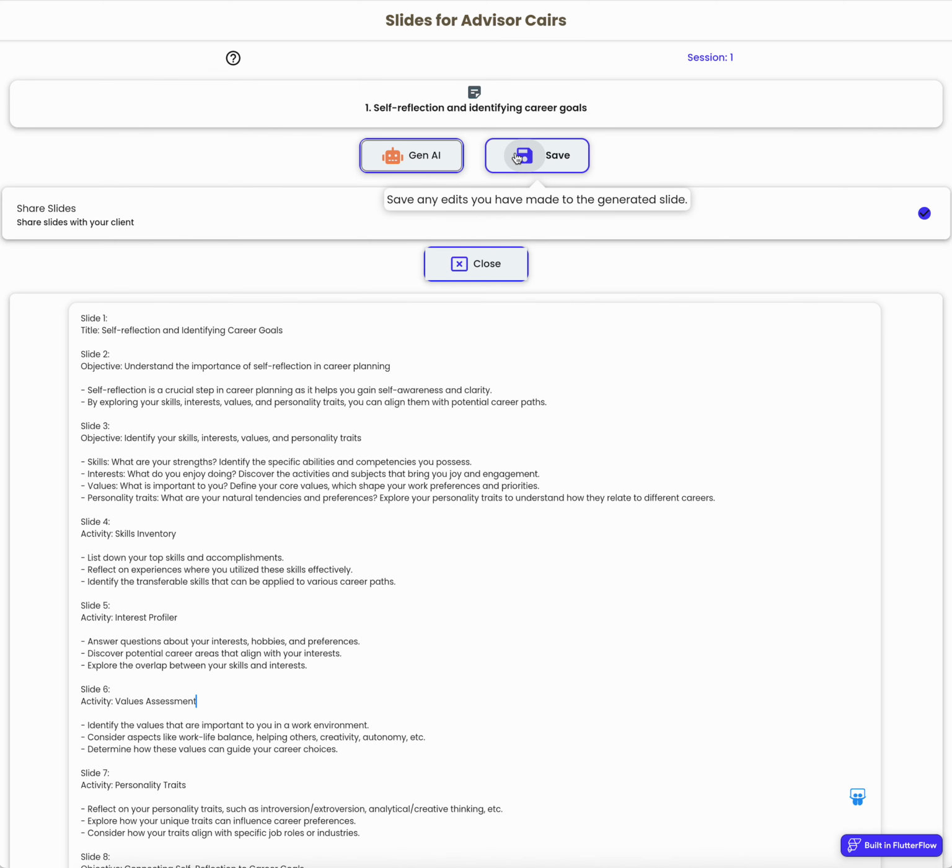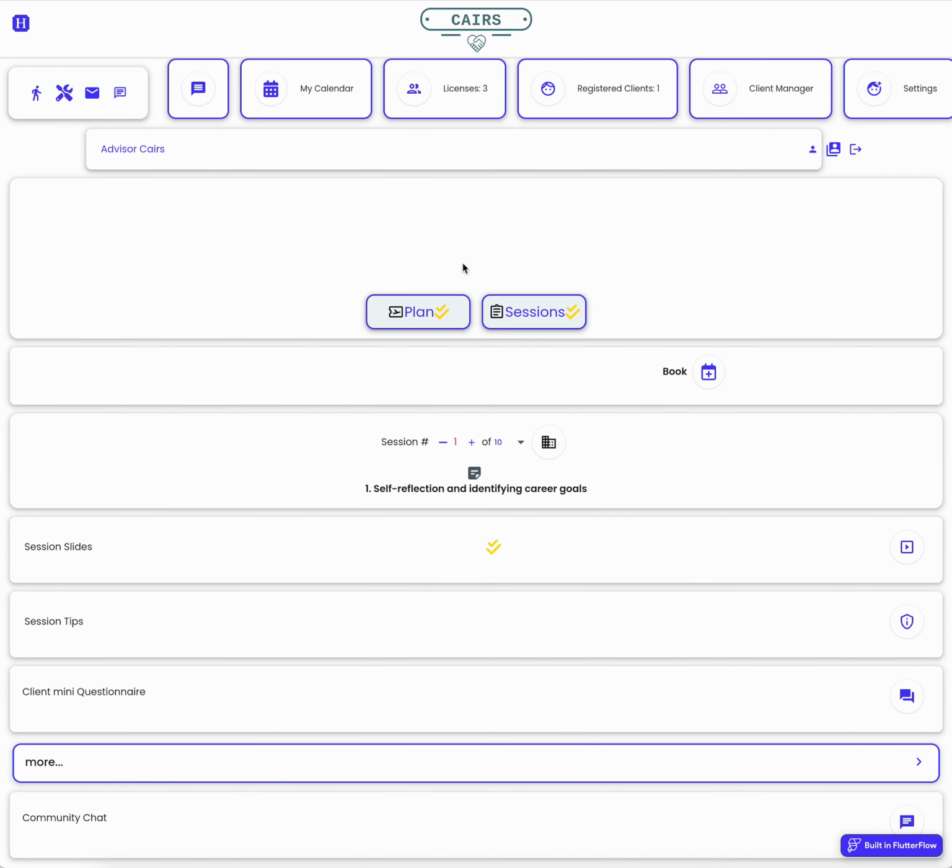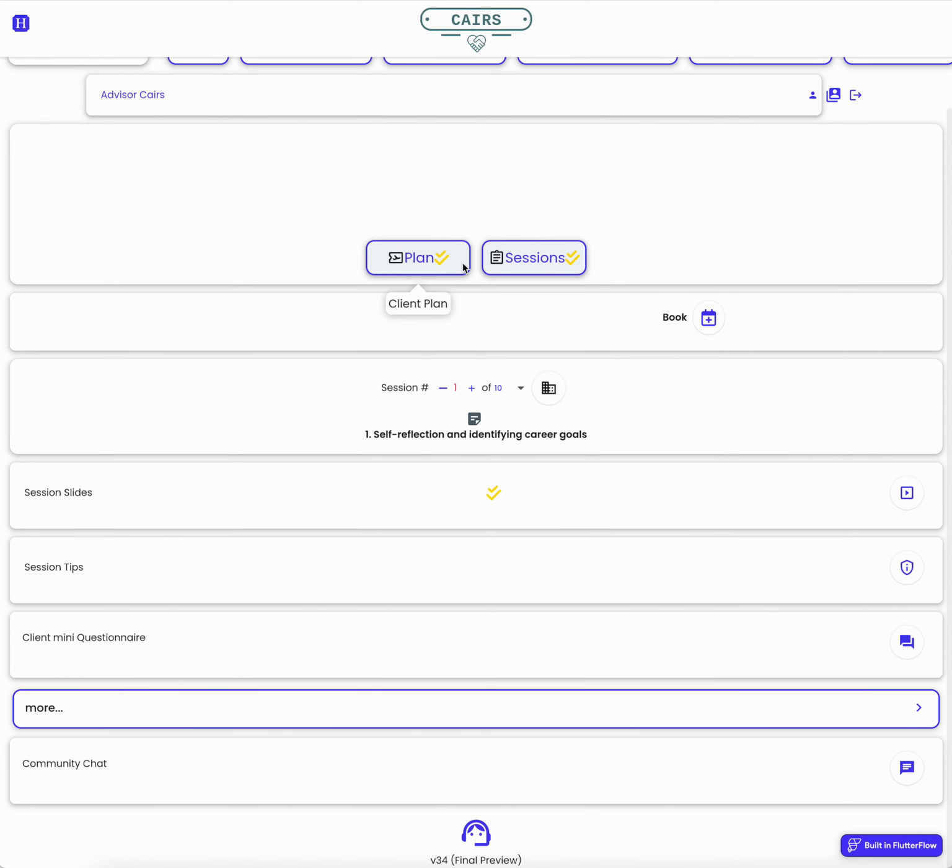You don't even have to use AI if you don't want to. But boom, we've got slides, and we've shared them with our client. I've done no work for that. It's quite fascinating and quite amazing, isn't it? So let's move on.